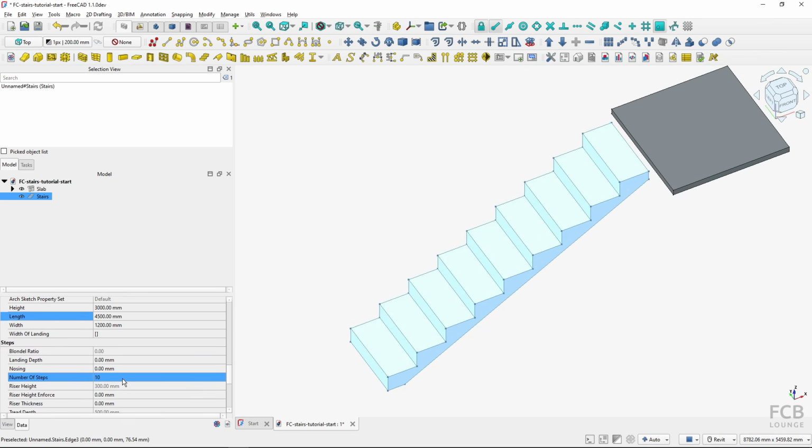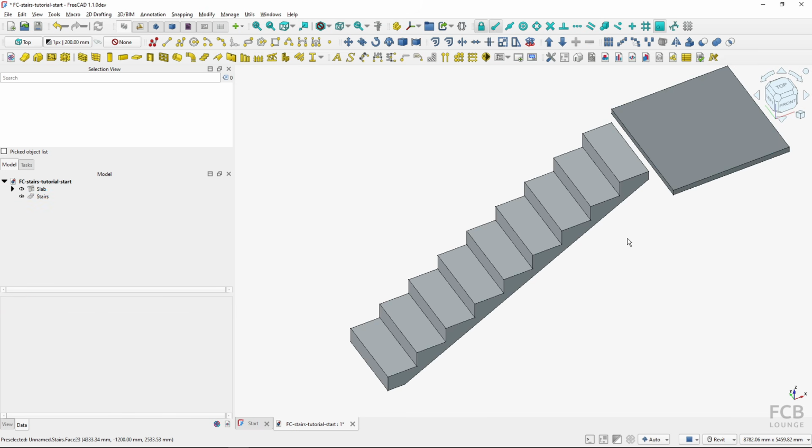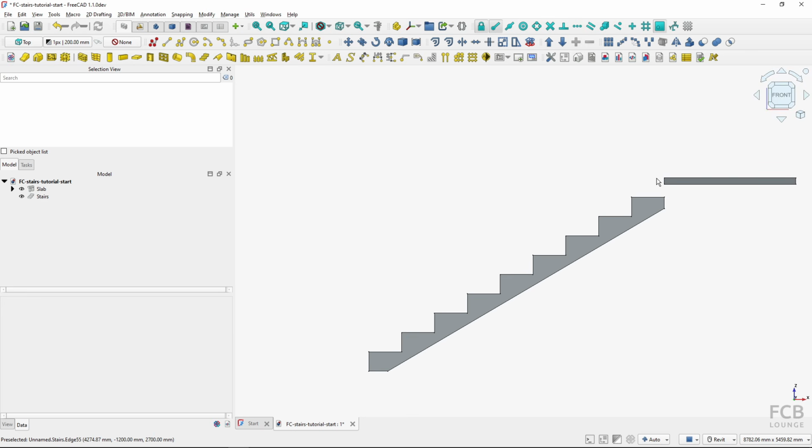So you can see that I have got 10 steps. This is 1, 2, 3, 4, 5, 6, 7, 8, 9, and this last one is the 10th one. So this is actually correct, because sometimes you want to have the stair created like this, but sometimes you want to have the stair created up to here. So there is basically no automatic way to do this.